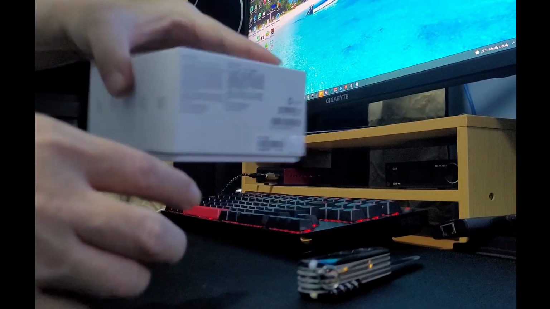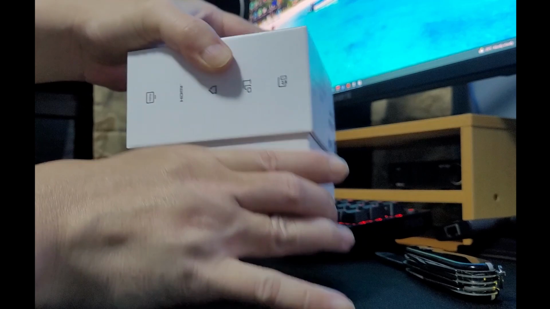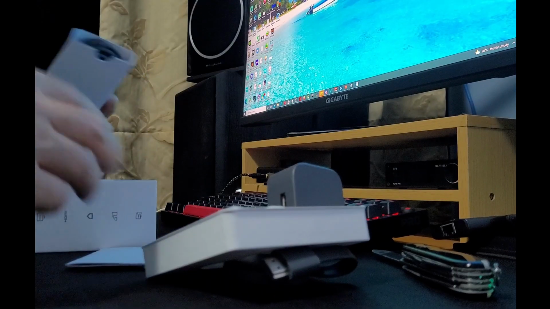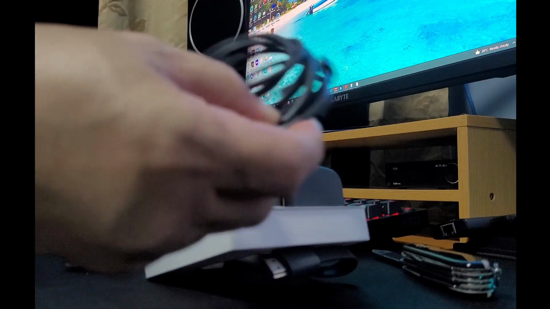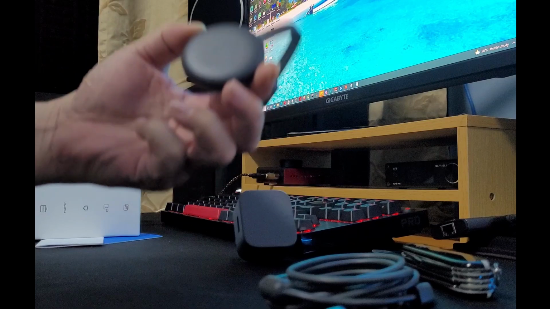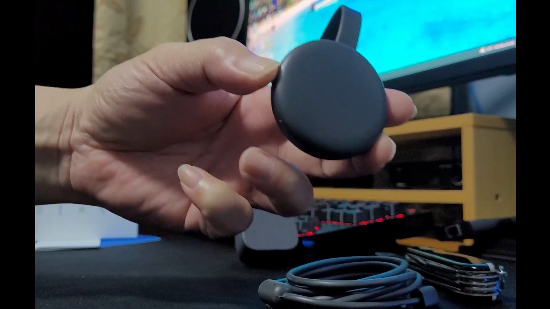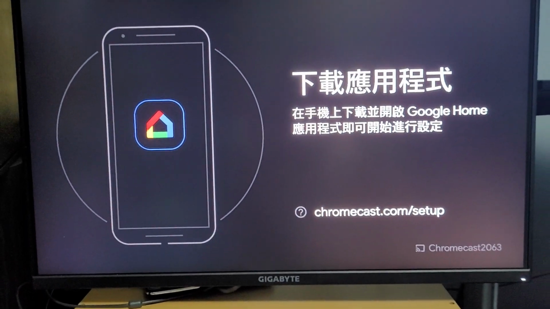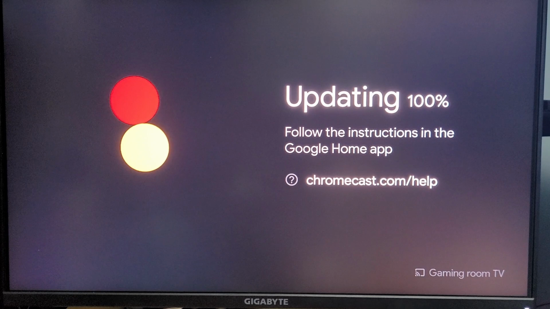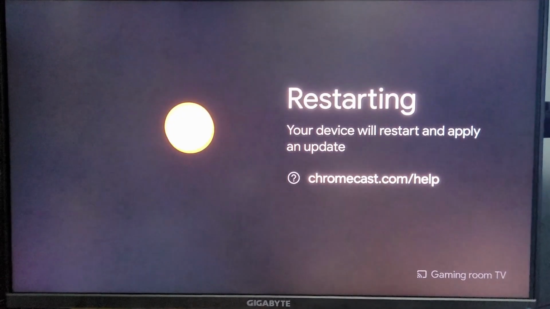How do we open this? Oh, okay. We have our cables, we have one adapter, and finally our Chromecast device. So we plugged it in our monitor and we'll finalize the setup. You will need to download the home application from the Play Store and then just follow the instruction.